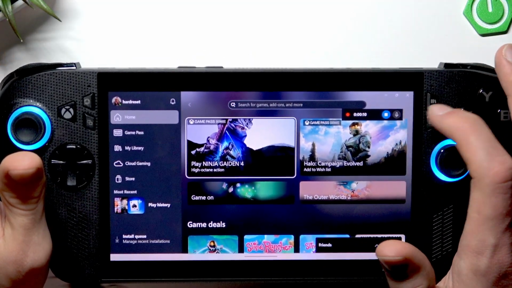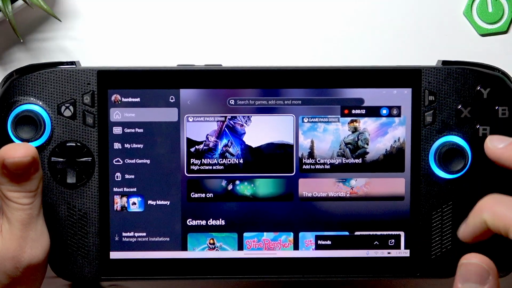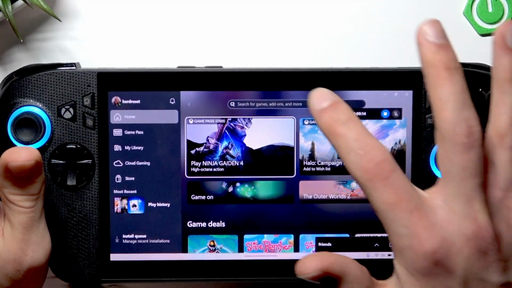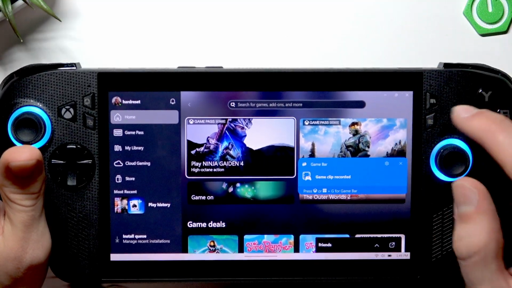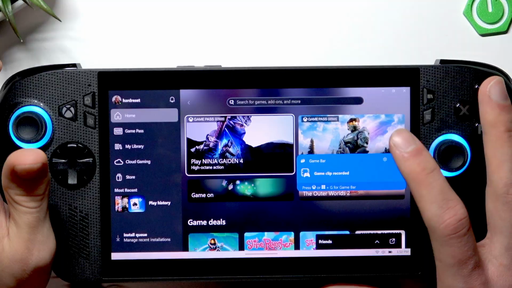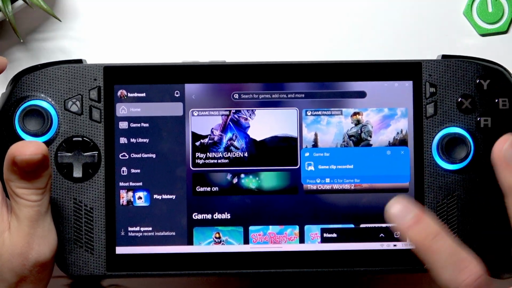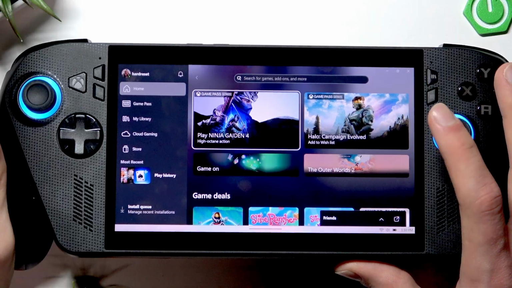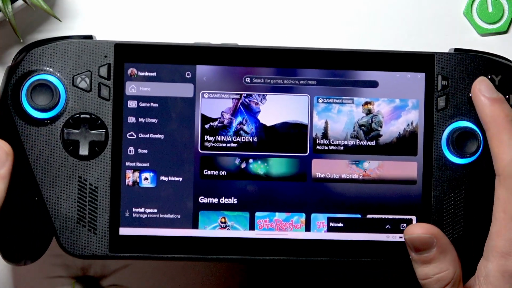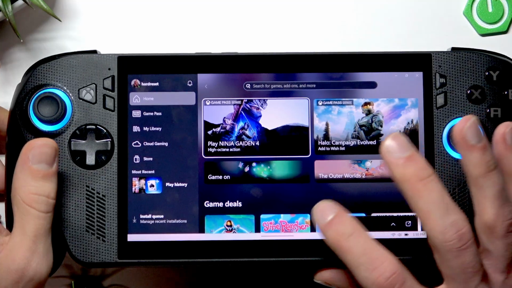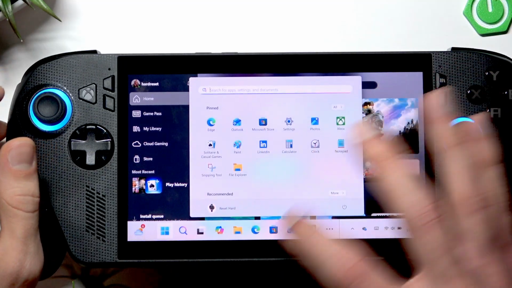You can enable your microphone by tapping this icon right here, and now everything that happens on your screen will be shown on the recording. To stop the recording, you either have to close the current window or press the stop button on the bar that you're seeing.